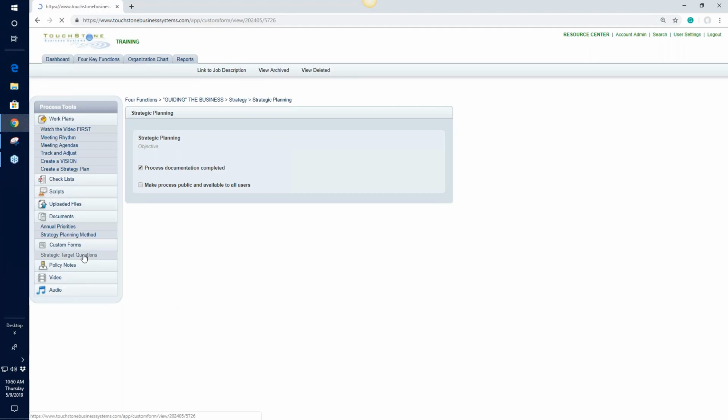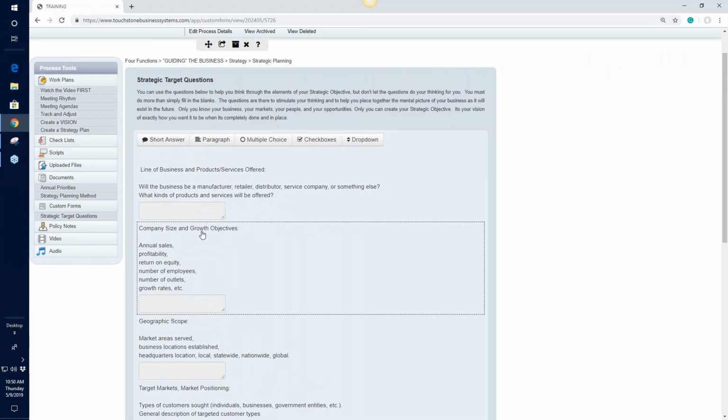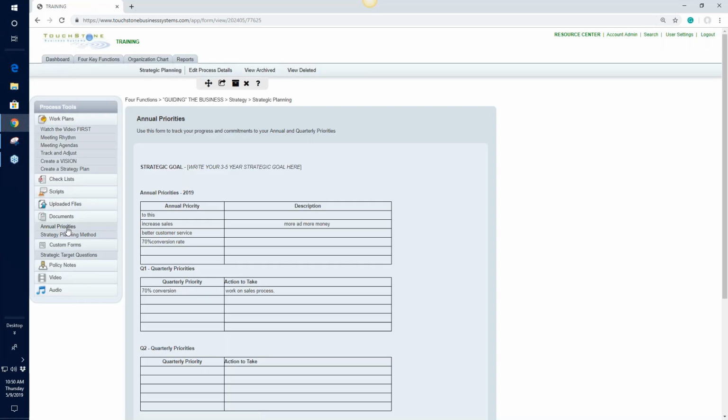There's a custom form in this where you can literally answer questions. So this is, what are the company's size and growth objectives? What's the geographic scope, the market served? It doesn't even have to be this complicated. You could do a document like this one. This is just called annual priorities. So for 2019, you can say, these are our annual priorities, things we want to do. Increase sales, better customer service, better conversion rate, more social media. You just list out your priorities, what you want to get accomplished this year.